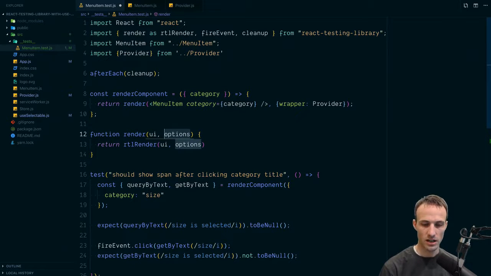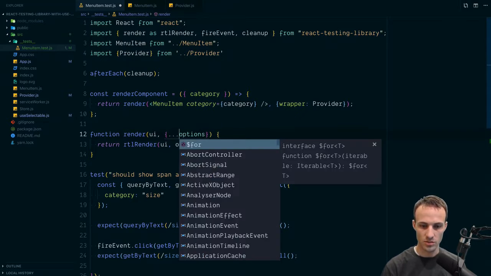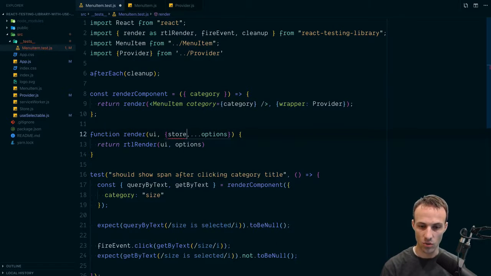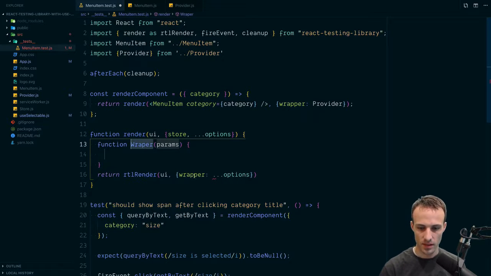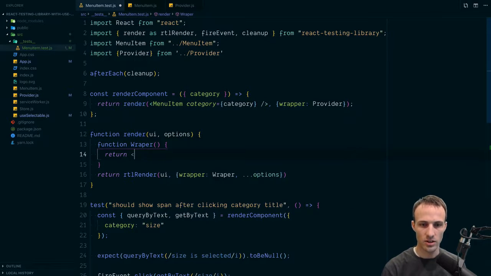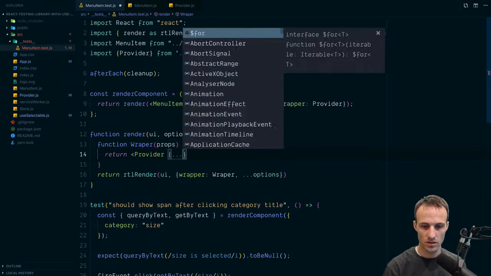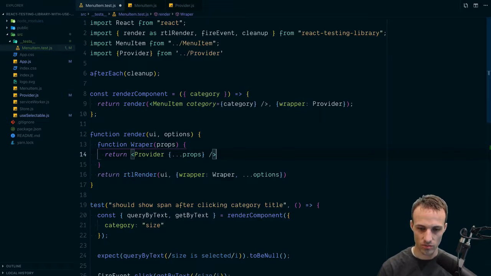And here's where things are going to change. I'm going to take those options and spread those, and I'm going to add my own option, which is the store. And we're going to spread those options. And I'm going to say wrapper is a function, our wrapper. Okay, so now we're going to return, here, we'll do things one at a time. So we've just got these options. Now we're going to return provider, and we'll take these props and we'll just spread those props. The only prop you're going to get for your wrapper is children, but we'll just do it that way.